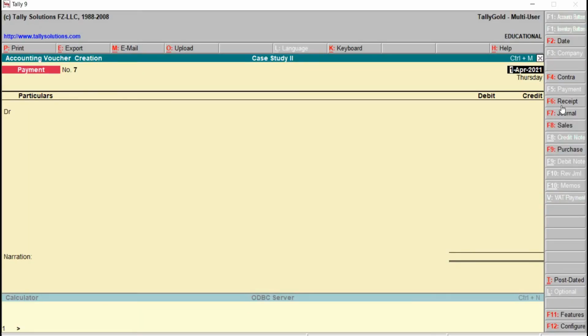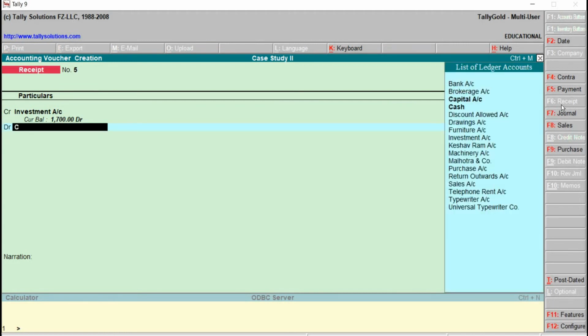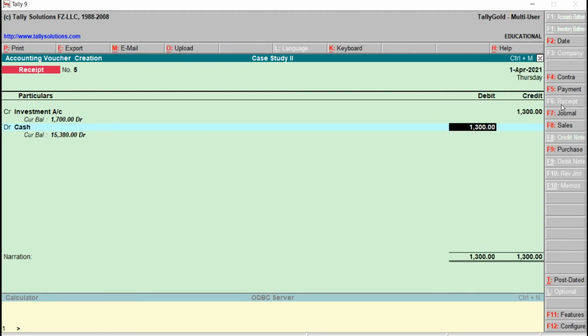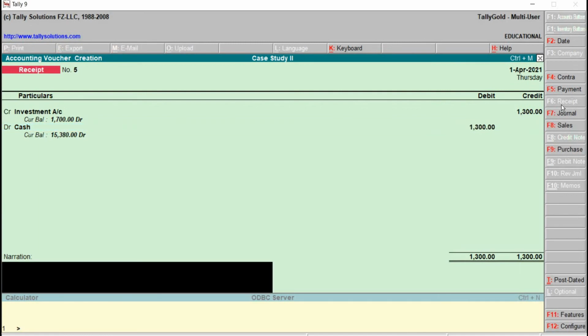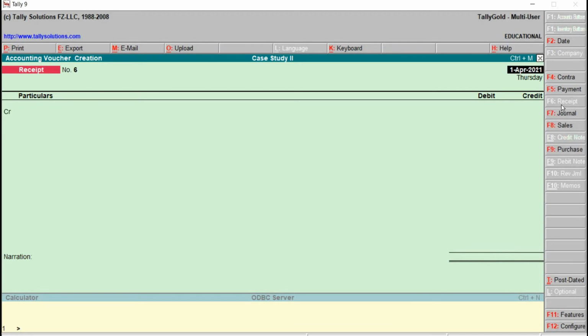Now receipt voucher, then credit will be investment account, right? That is 20 into 65, it will be 1300, correct? Debit will be cash 1300, right? Type the narration, later save this one.